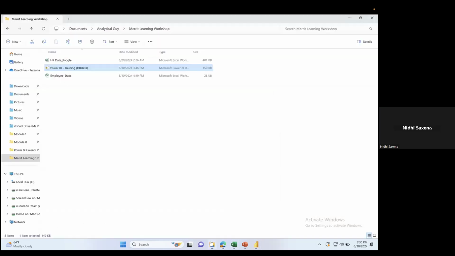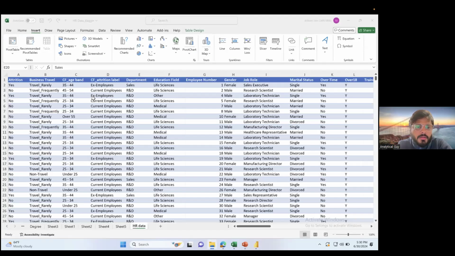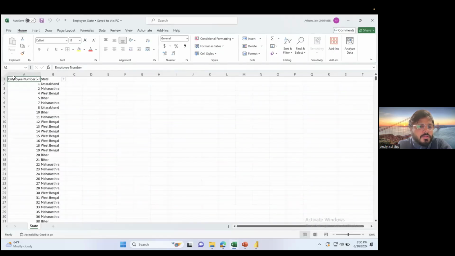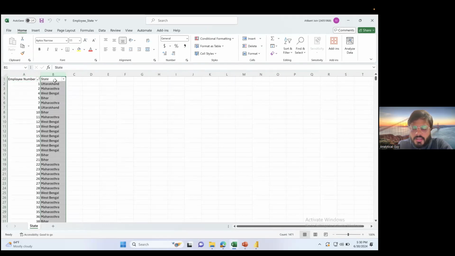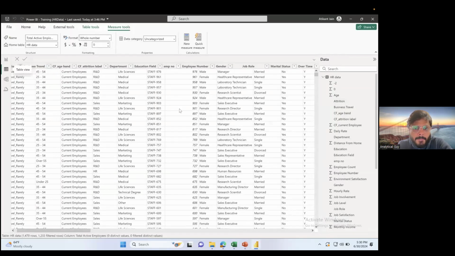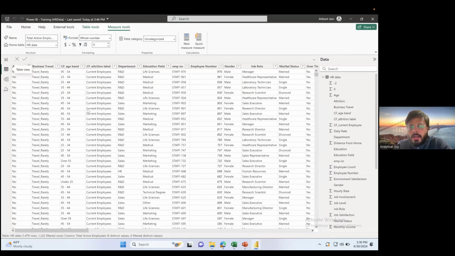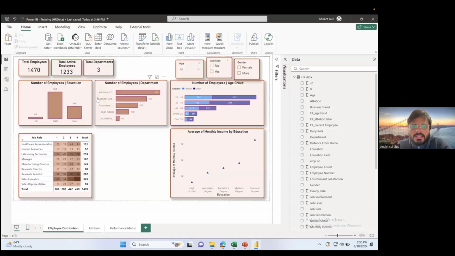Yes. So if I open this file, it is very simple, two column table. So what it shows is employee number and their state. So maybe their birth state or something. So this column is not available in my original data, right? So if I go here in this table, I don't have the state column, right? But I want to add the state column here so that I can use the state in my dashboard.